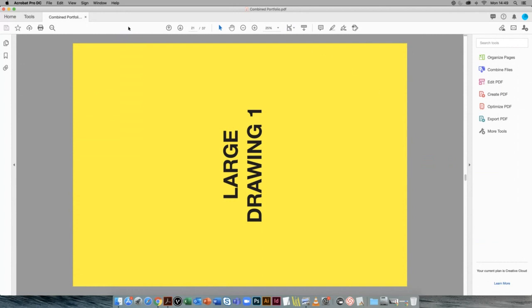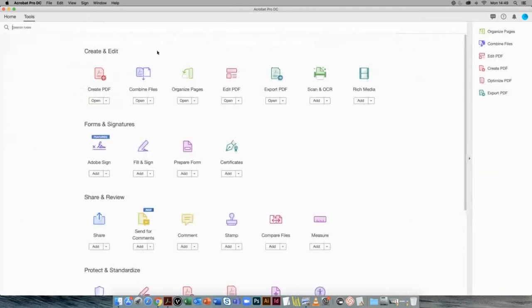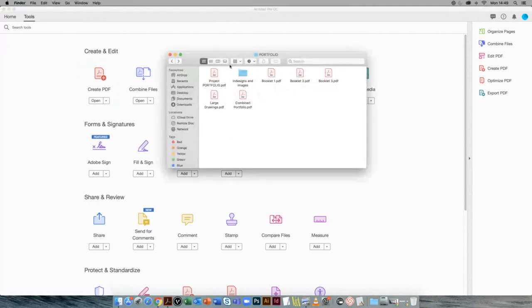So I'm just going to close this now. So with organized pages, again, you can rotate, delete, insert, and combine files, which is combining multiple files into one single PDF. But you might wonder, oh, this is a bit bloated, can I not just do it all in InDesign? And the answer is yes, you can do it all in InDesign. So what I'm going to show you now is how to do that in InDesign.